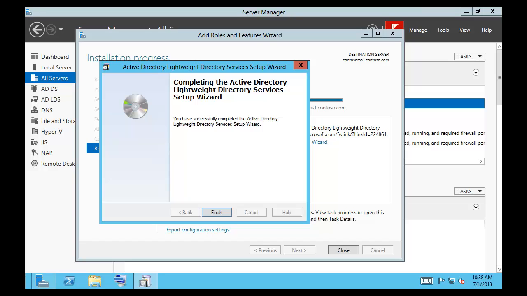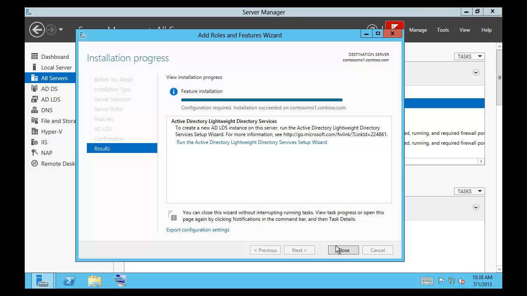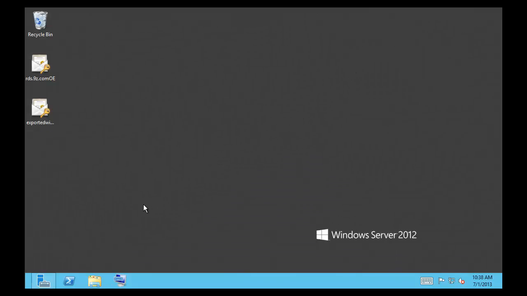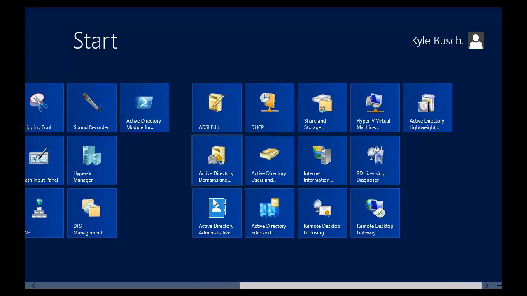Alright, there we go. It's done. Okay, so it's finished with its part. So we'll go ahead and close that, and so we have the role on there. We have created an instance, so what do we do next? Well, it exists, it's sitting out there, we need to come and take a look at it. The best tool for looking at that sort of thing would be ADSI Edit.